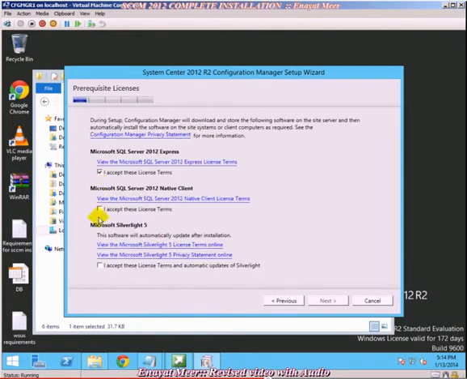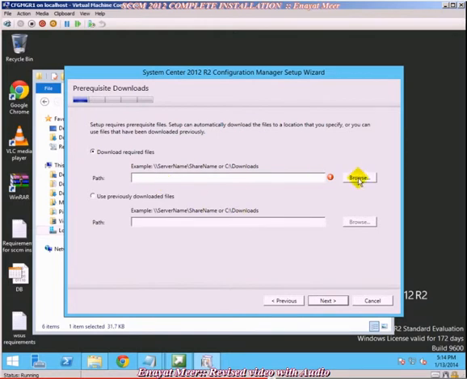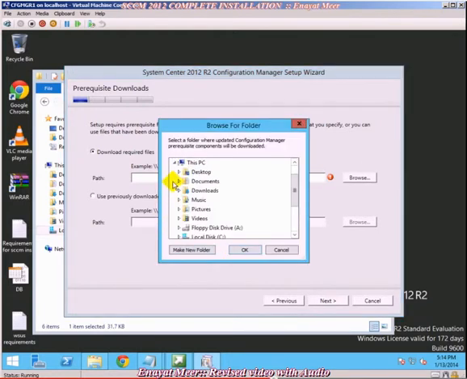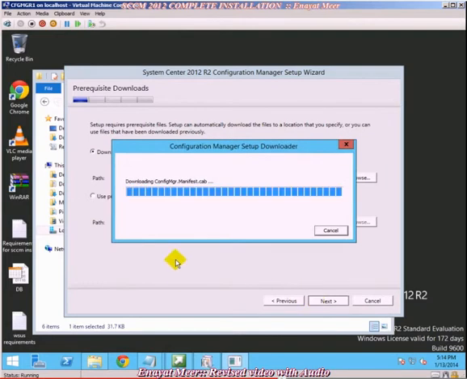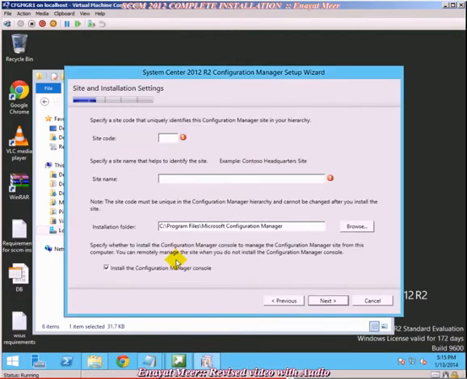Okay, you have to accept all on this page, and then you have to download required files. I actually created a folder in C drive and downloaded all files already, so this could take a few minutes for you to do. So for me it's there because I have done this already and I had shown this in previous videos, so you should not have any issue with this one.